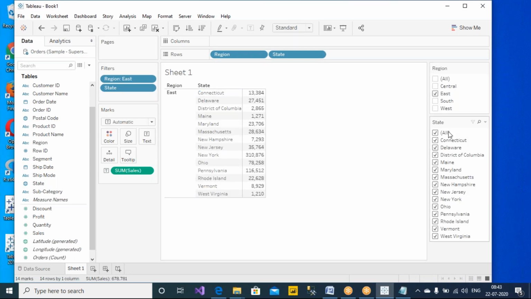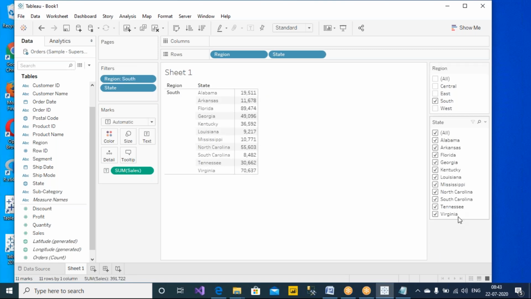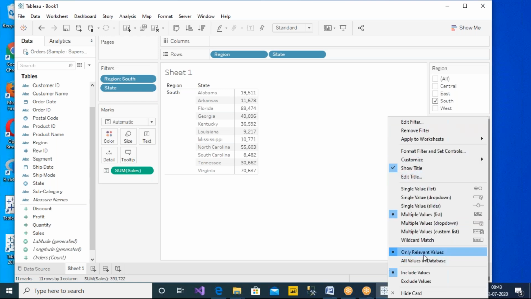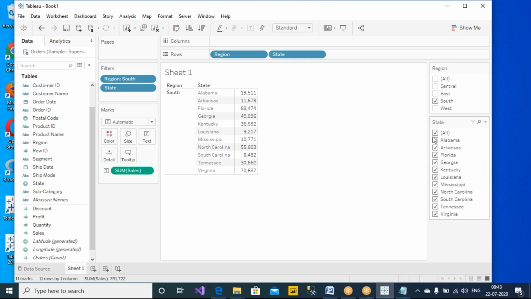Everything should match now exactly the same. Select south. Yes. All right, so selecting this option is solving the problem here. So this is nothing but the cascading filter or the hierarchy filter. Is it only for two fields?